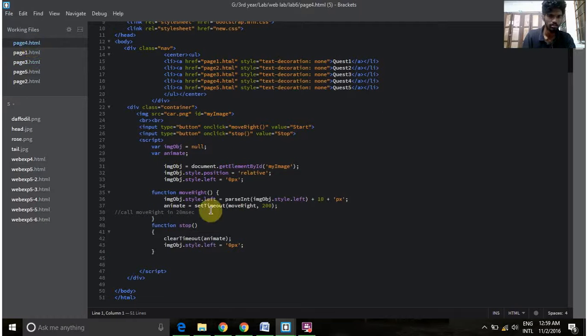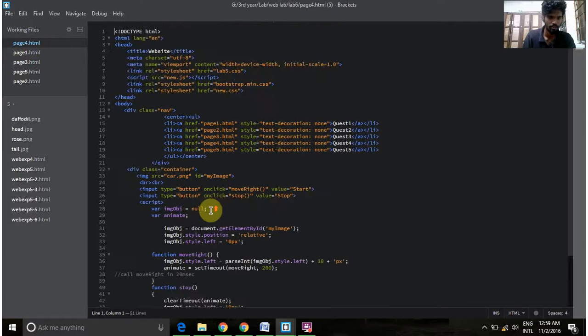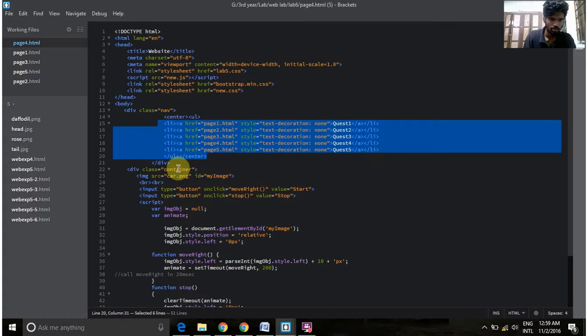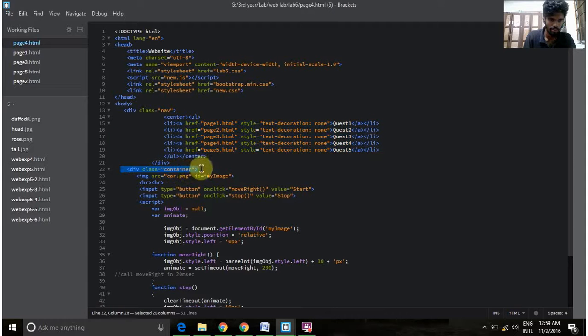The next thing is the picture which is moving. We marked the picture car.png in the body of the HTML. This is the normal thing that we have seen before. We are making a class equal to container, image source equal to this, and an ID, my image. For input type, we are putting two buttons, one is start and one is stop.